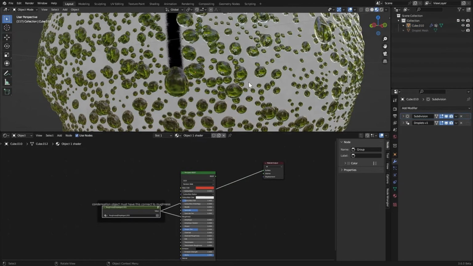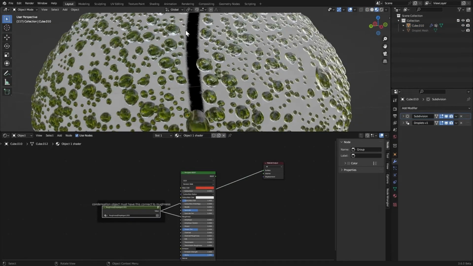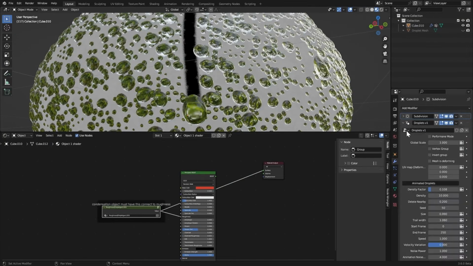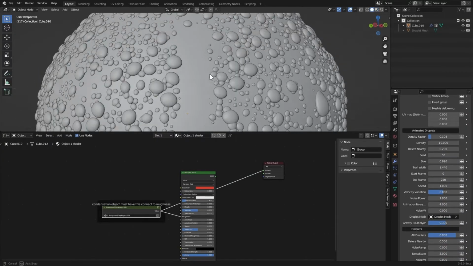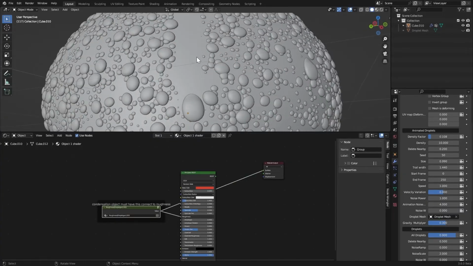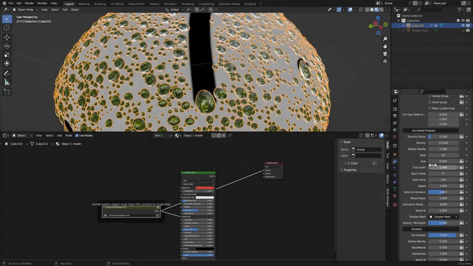I'm gonna go to the material view now. Now you can see that we have a perfect trail going on there. We can turn up the trail width, you can see, which also deletes the droplets that are in the way of this one. So I'm gonna turn this down a little bit because I don't need that much size here.